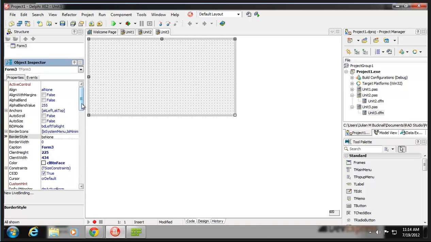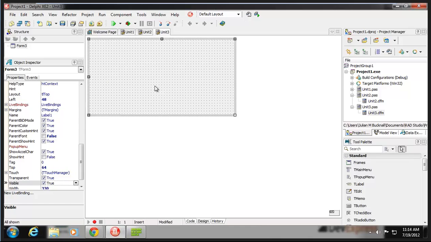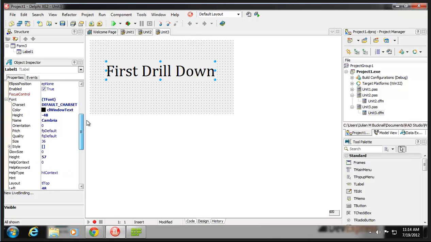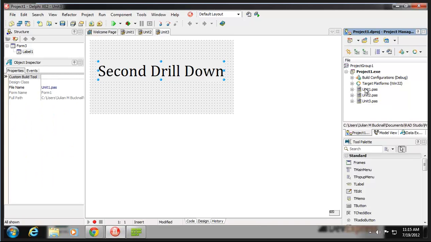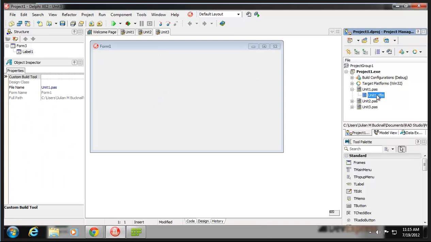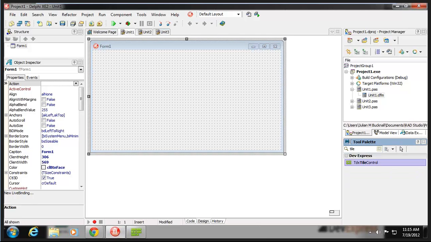and make sure it's visible. Where are we visible? And let's drop that label, copy that label I should say, and this one is going to be second drill down. So I just created a couple of forms, extra forms. We can ignore them now. Let's go back to the main form here, and now I'm going to drop on the new tile control.